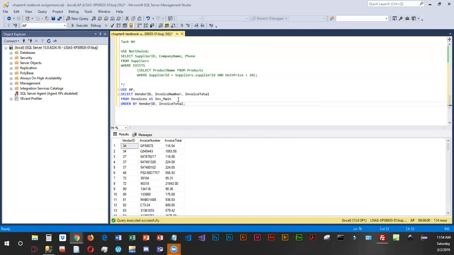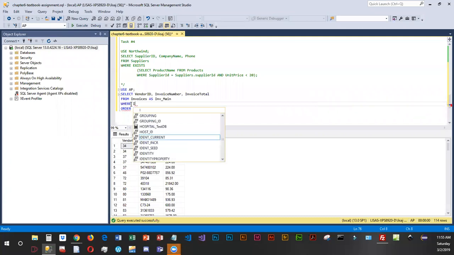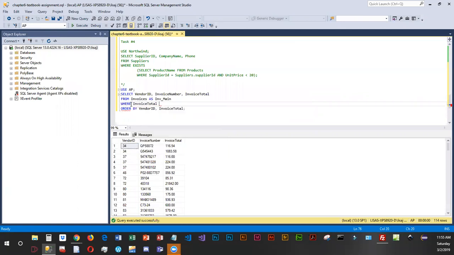So this is going to have to be in a WHERE clause. So in between FROM and ORDER BY, we are going to stick WHERE. And we are comparing the invoice total to see if it is greater than a subquery, which we're going to create. And so the subquery is select average invoice total from invoices. And we're just going to give that a little alias here.